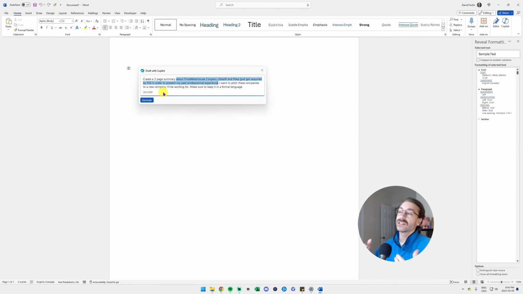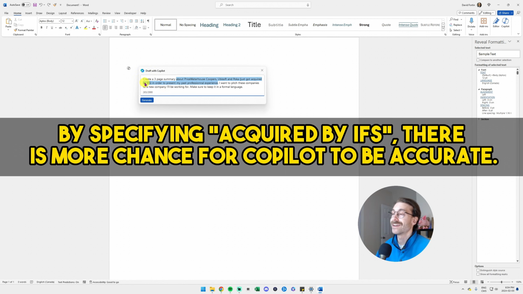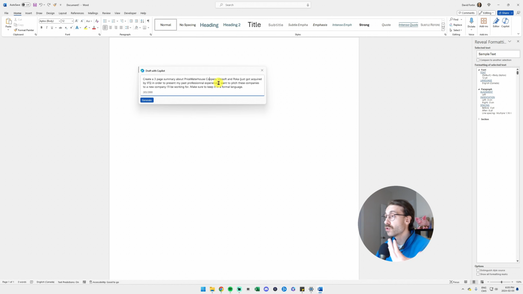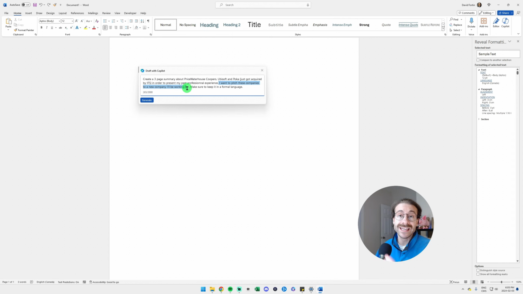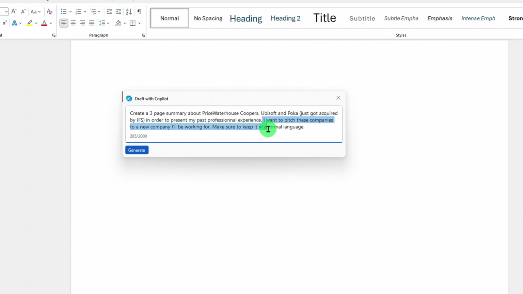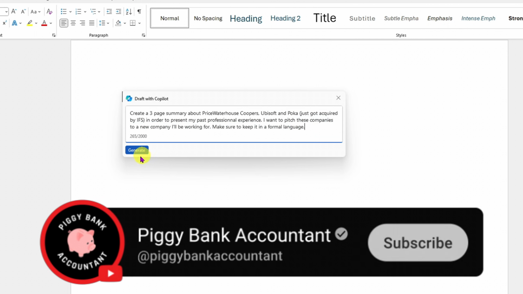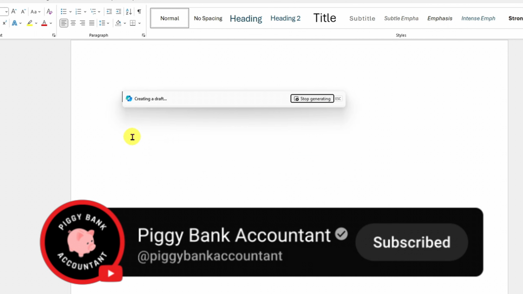I am not giving a specific source as we saw in the prompt earlier, but by saying just got acquired by IFS, Copilot will understand that it's based on internet research. Here we have another part of the context. I want to pitch these companies to a new company I'll be working for. And then we have the expectation: make sure to keep it in a formal language. I will click on generate and let's see what Copilot gives me.